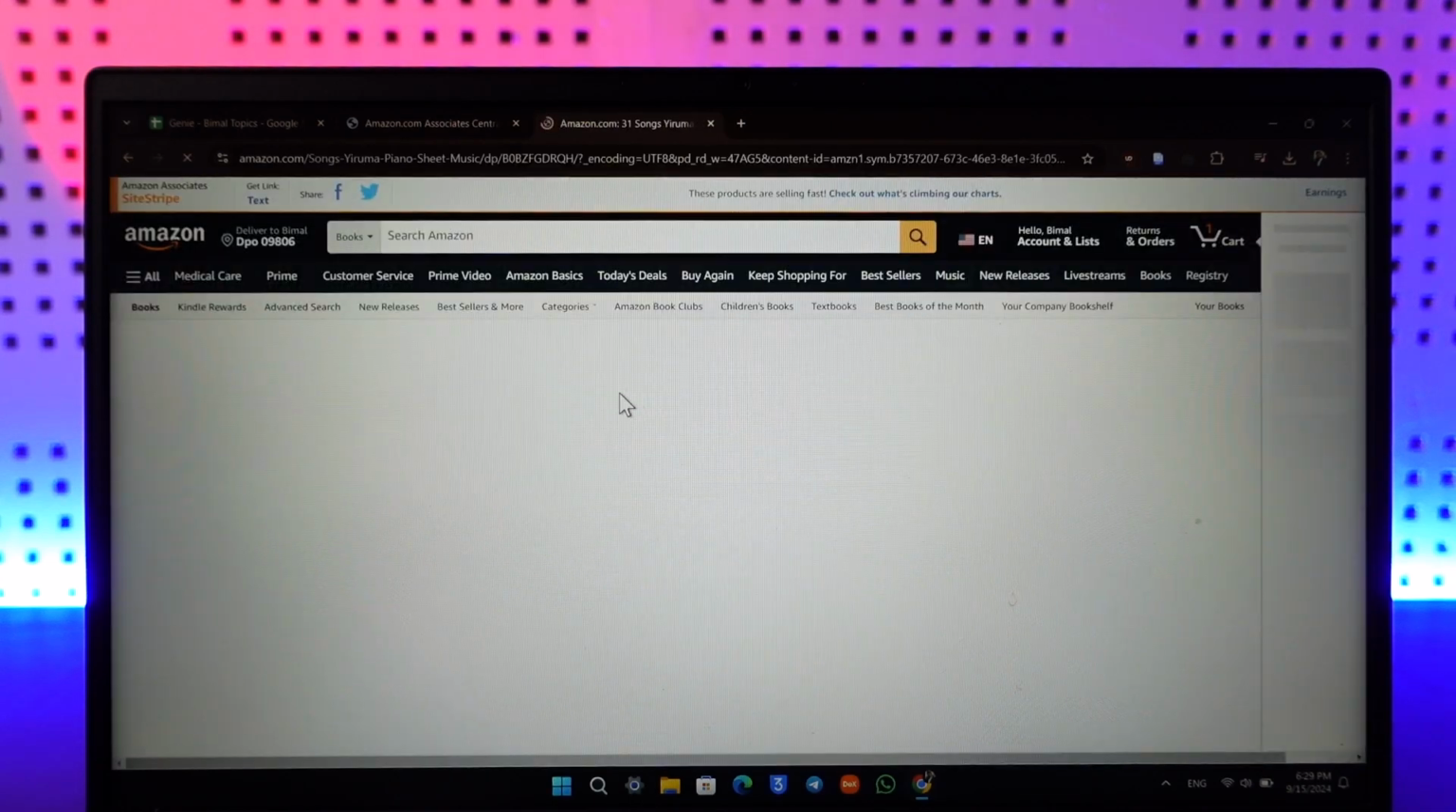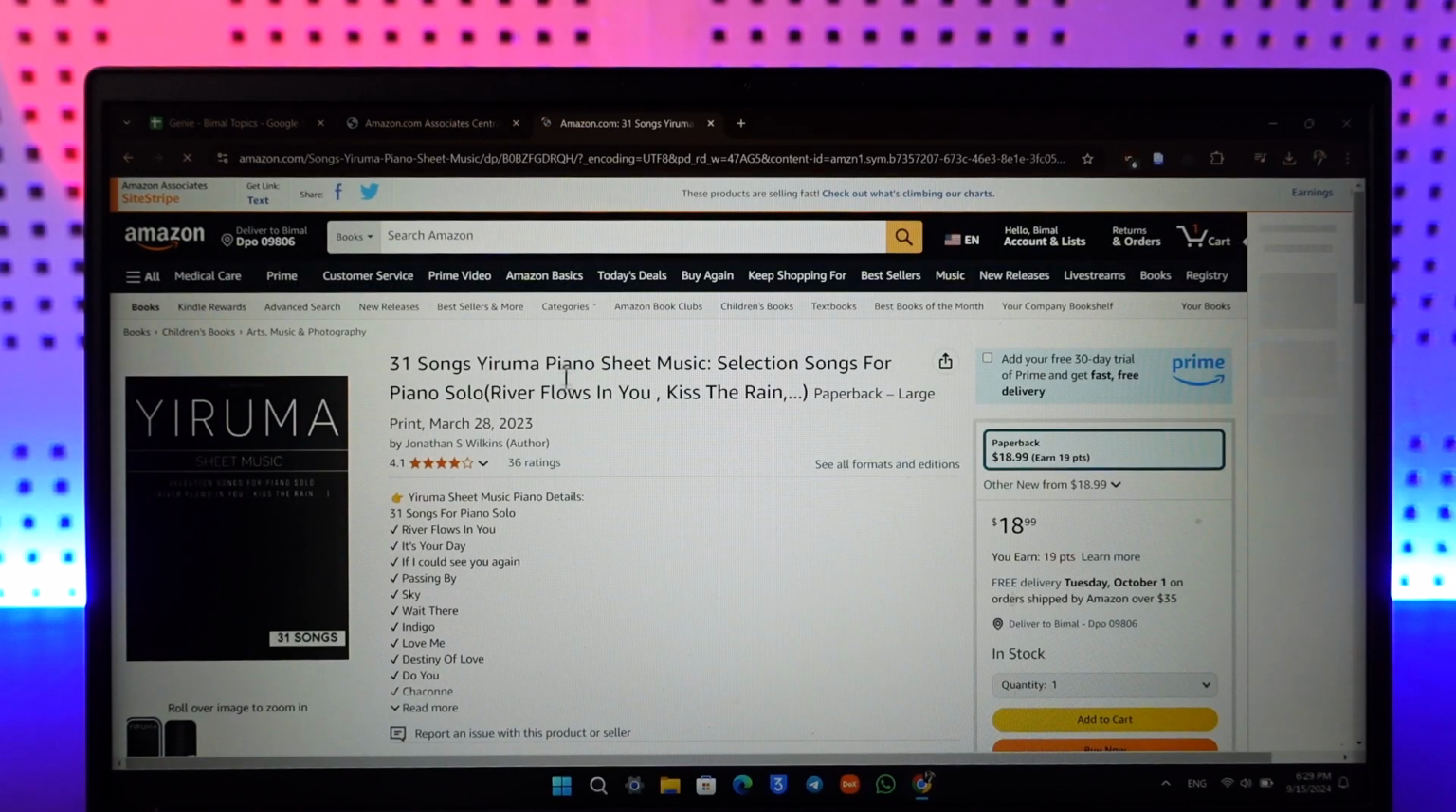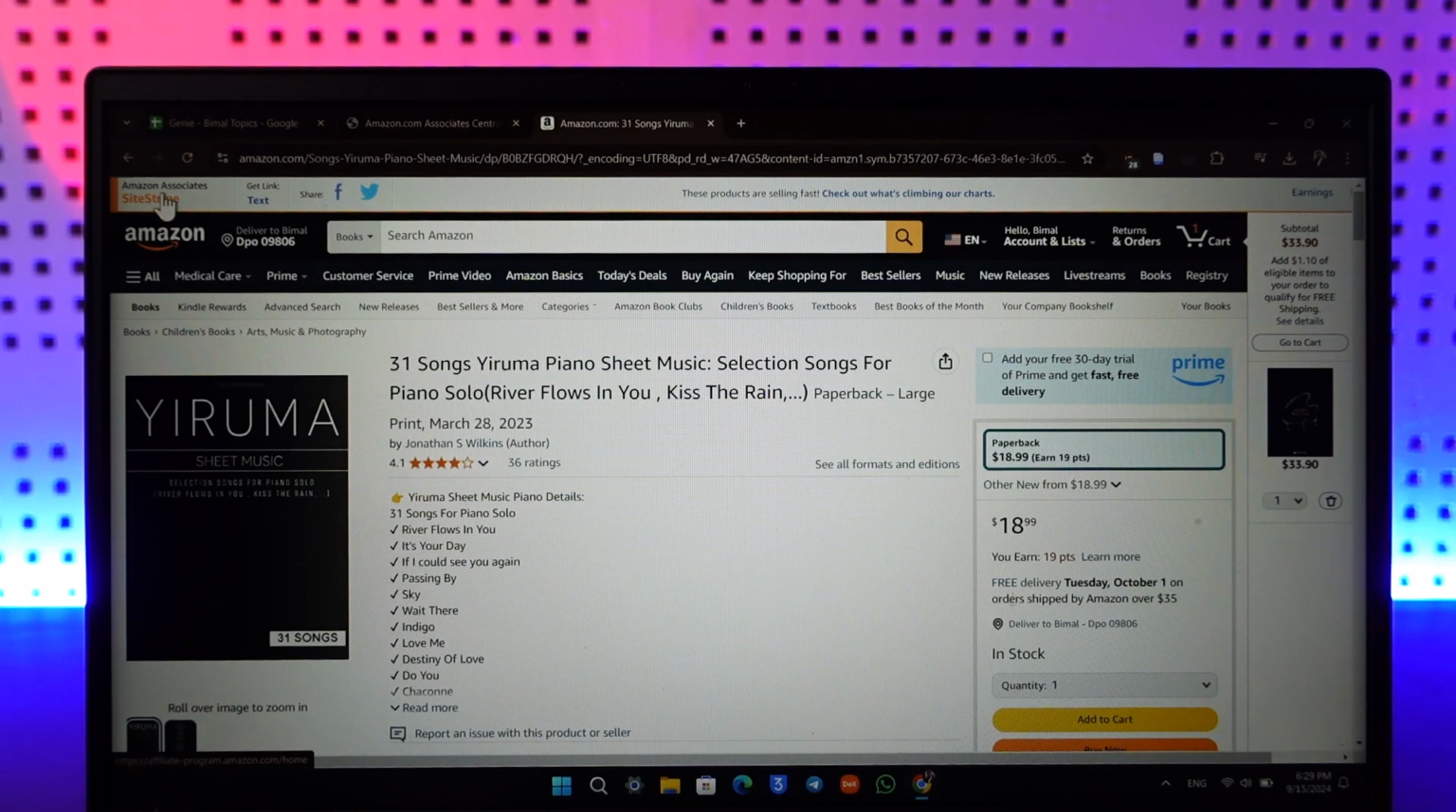So let's say I'm on a certain product page that I want to sell, and I want to get the link for this so that I can sell using my link, and hopefully I will earn a certain amount of commission. For that is when SiteStripe comes to use. So here you can see Amazon Associates in SiteStripe format.